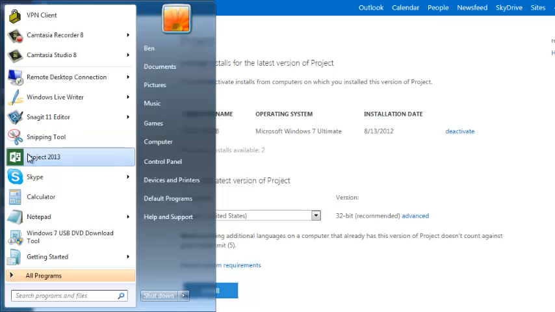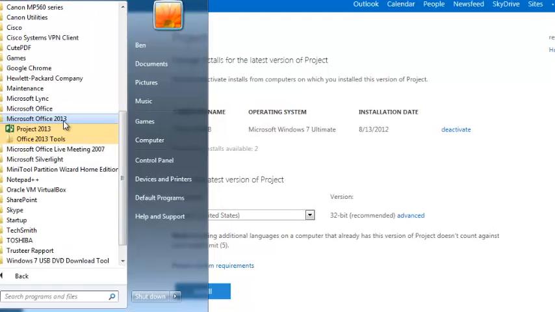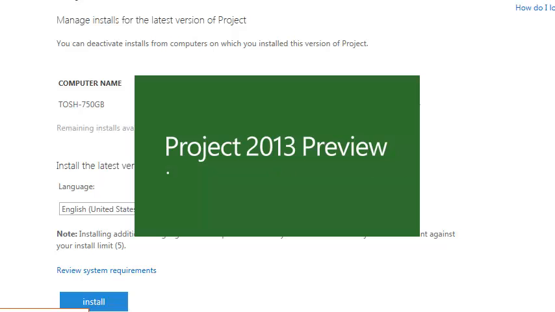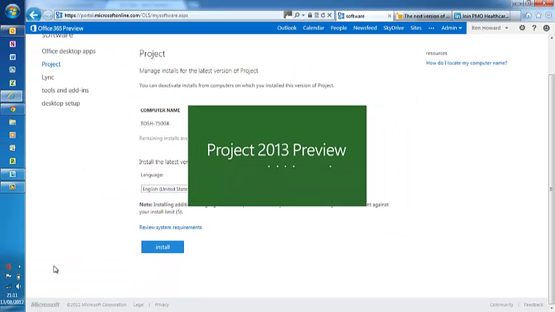Project. So here we are, Project 2013, and you can see I've also got some new programs in here. Office 2013, here's Project 2013, so let's open that up. Seems like that also streams some application features, maybe additional ones, and it opens up the preview here. It's quite nice, and in the background Office is installing. So 15% of 100% is installed, but I'm not sure what maybe the additional pieces are. It's certainly opening up some 2013 preview stuff here.